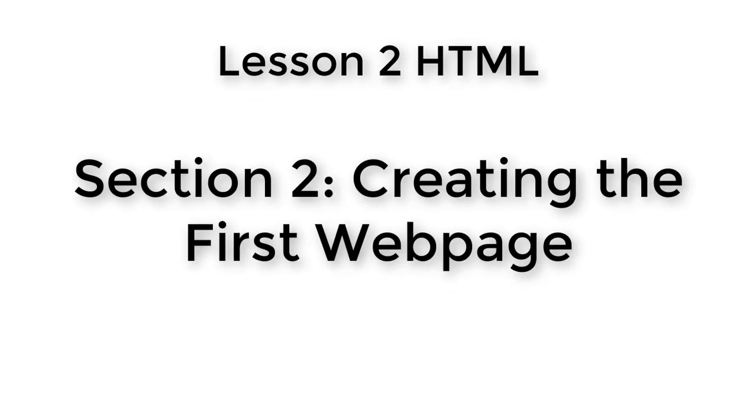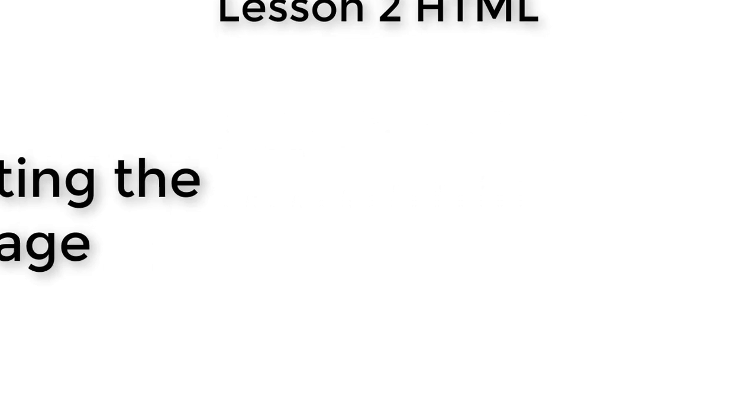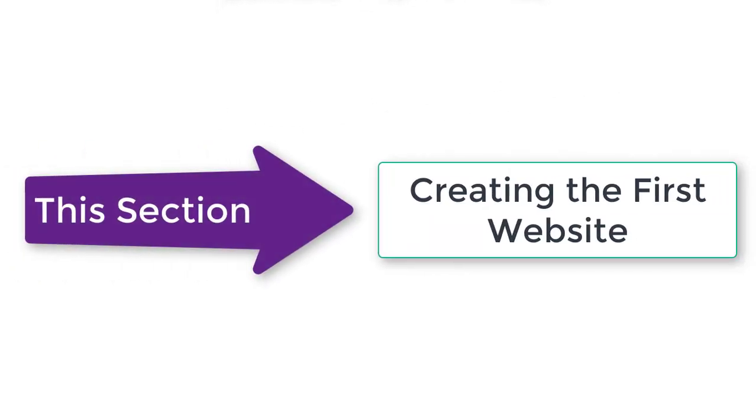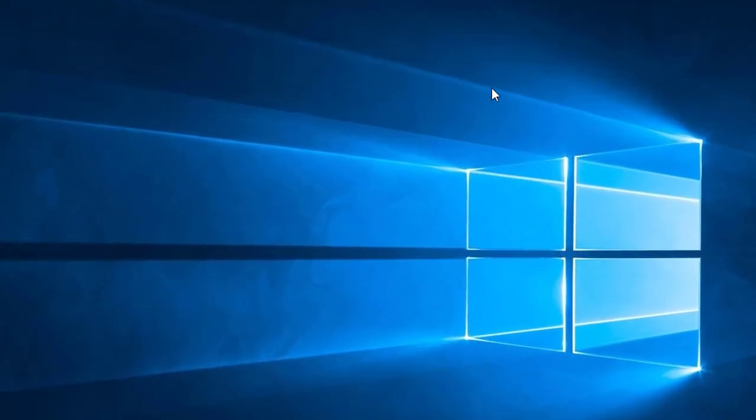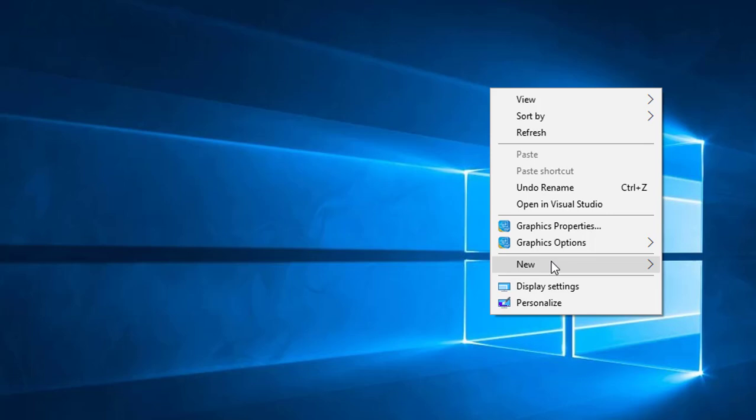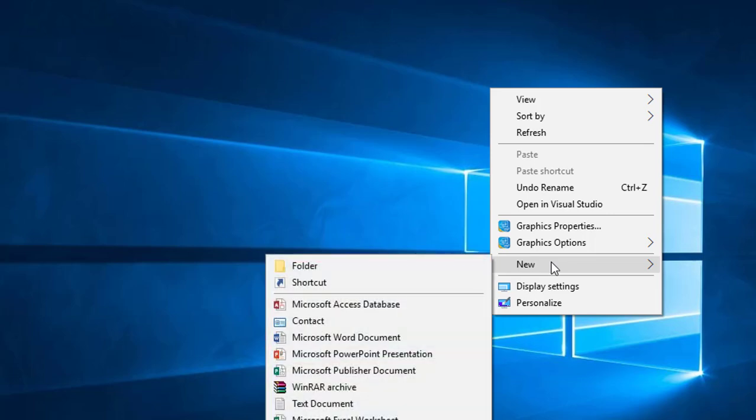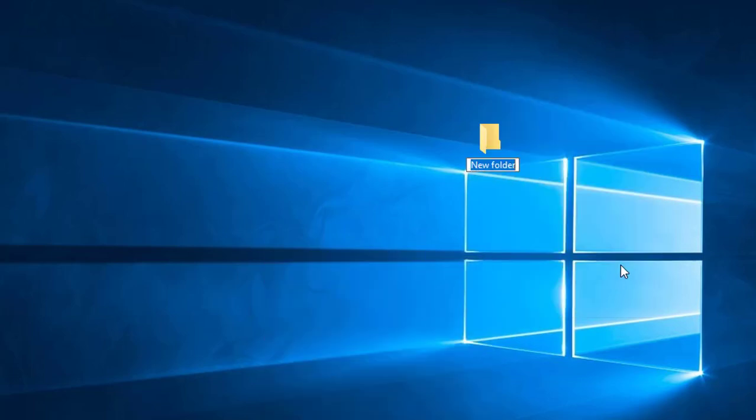In the previous section, we have learned the basic structure of HTML pages. In this section, we will create a web page on our own. Before getting started, I want you to create a folder in your computer and name it Full Stack Web Development Course.